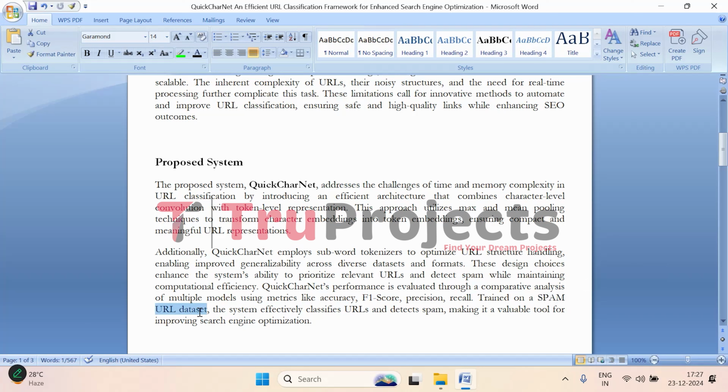And here we have used a URL dataset to train the model. We have evaluated all of the models built using accuracy, precision, recall, and F1 score.